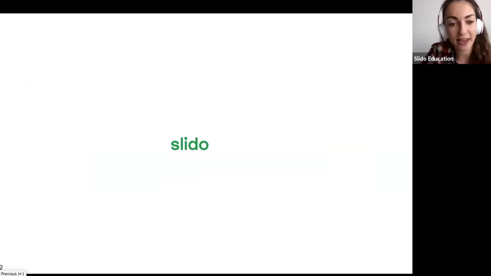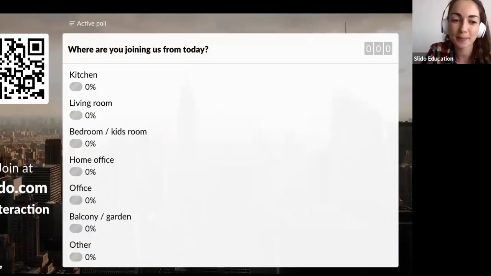So while we're waiting for other participants to join in, I would like to ask you to grab your smartphone if you have one nearby, and either scan the QR code that you see in the upper left corner or simply go to slido.com and enter the event code interactions. Then you should end up seeing this question about where you're joining us from today. Simply select one of the options.